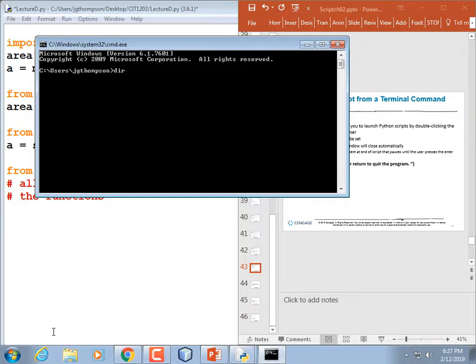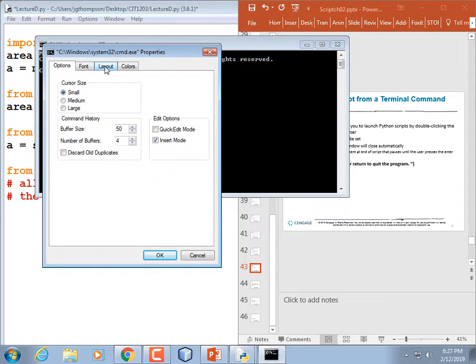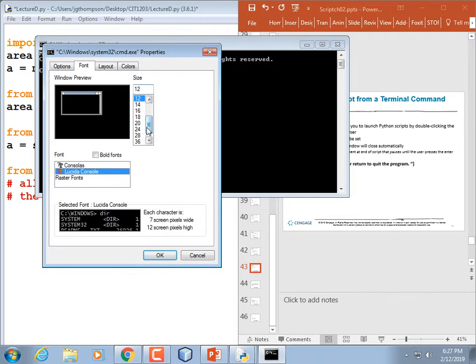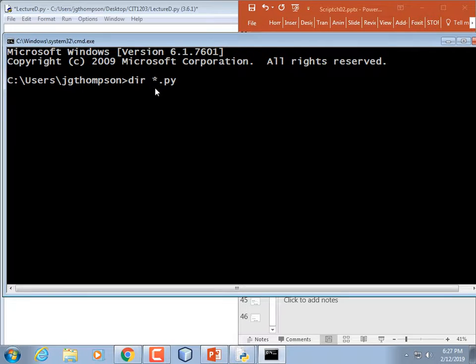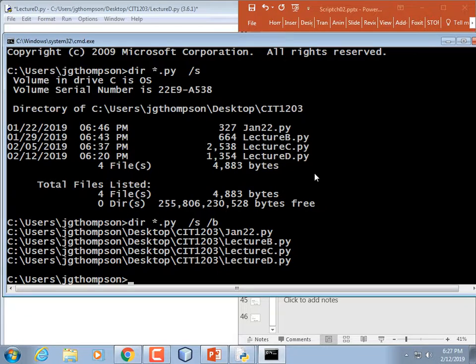You don't necessarily have to do this, but I'm going to find a Python file. And the way I'm going to find it is, let me blow up the size of this console window so you can see what I'm doing here. I'm going to do dir space asterisk.py, search subdirectories, and only show the file names, not the associated information. I'll show you the difference. If I do it that way, it's showing all this information, but if I tack on /b, it brings it down to the bare bones.